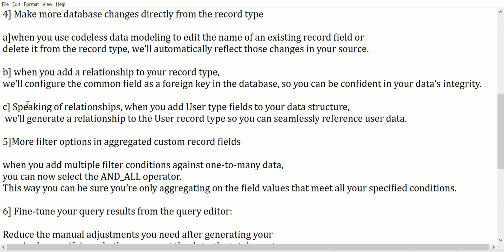Third, speaking of relationships, when you add a user type field to your data structure, Appian will generate a relationship to the users record type, so you can seamlessly reference user data.